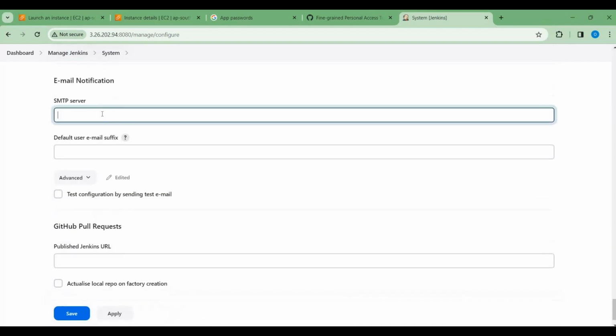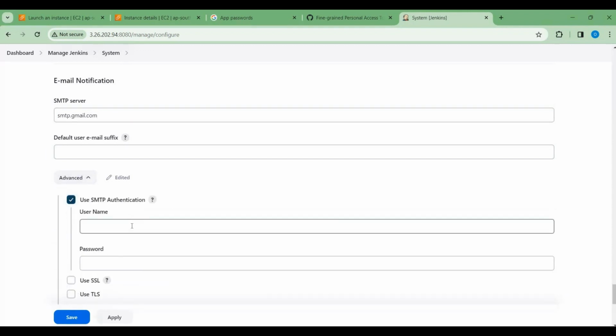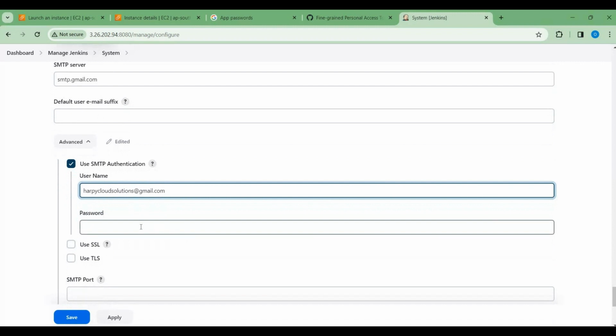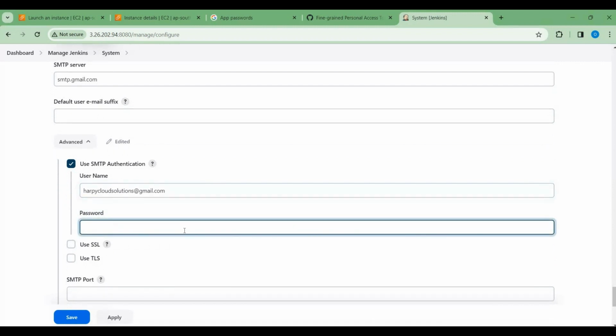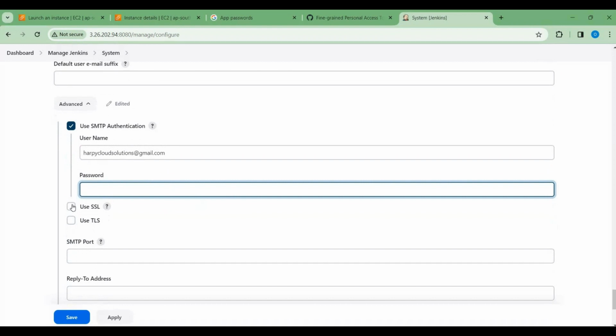All right, here. So do the same thing, smtp.gmail.com. Click on advanced. Click use SMTP authentication. So the username is basically going to be my email address, gmail.com. Okay. The password is going to be the one that we generated.